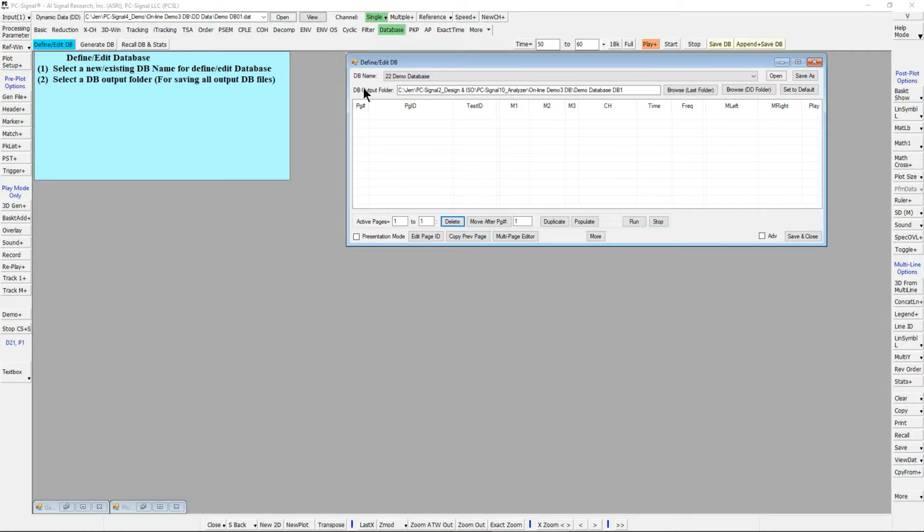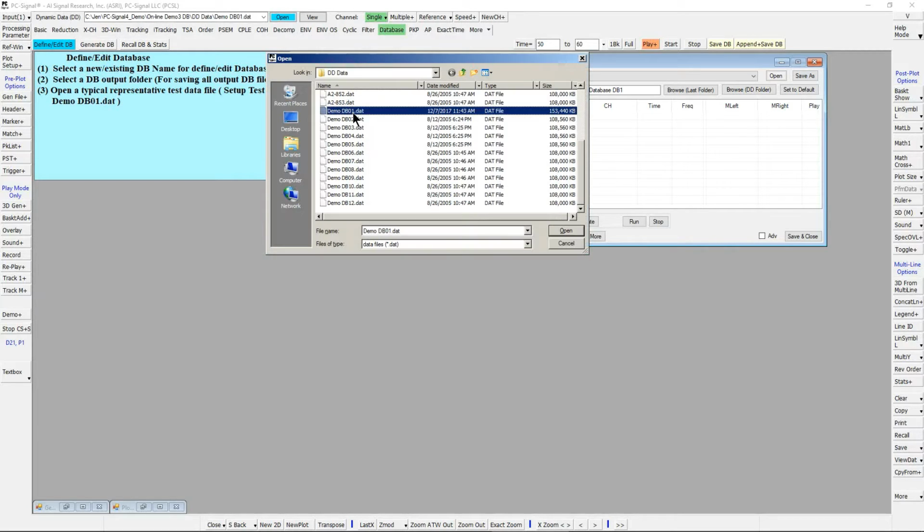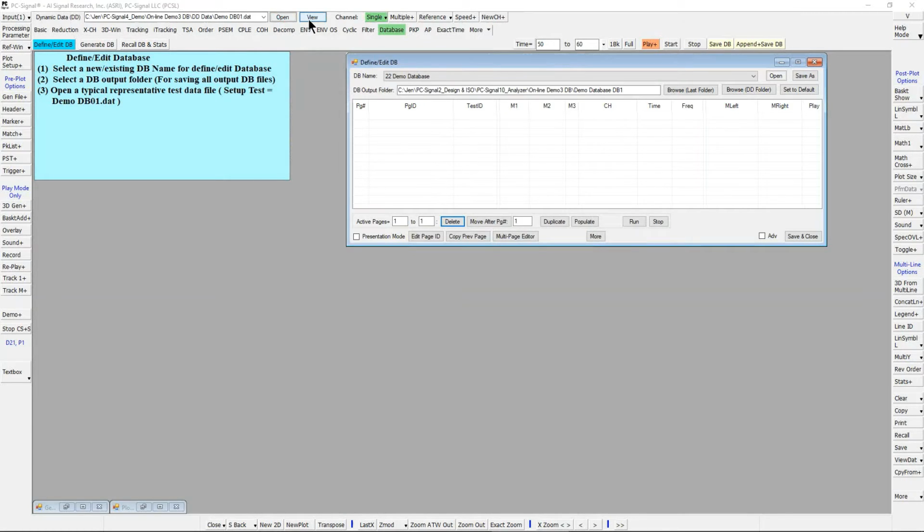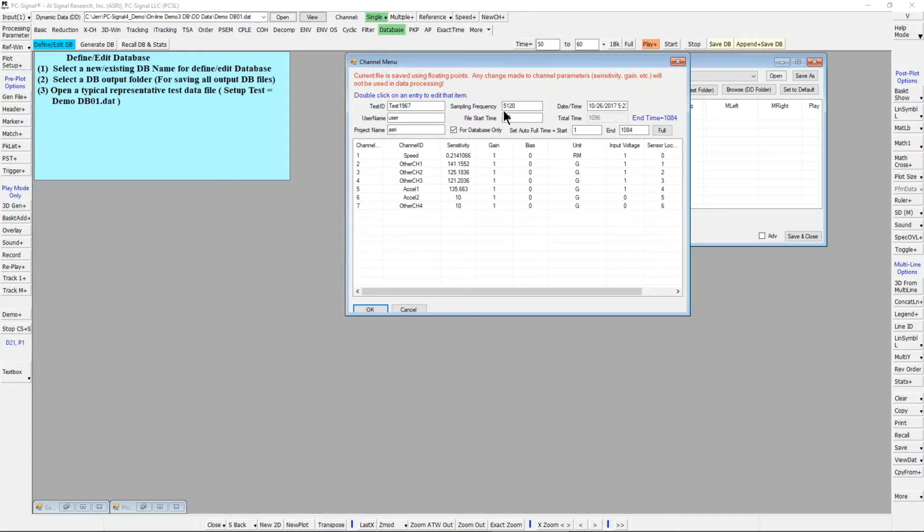First select a DB output folder, for saving all output DB files. Then open a typical representative test data file as the setup test, such as demo db1.dat. All future test data to be processed by this DB should have the same sampling frequency and data channels as the setup test.